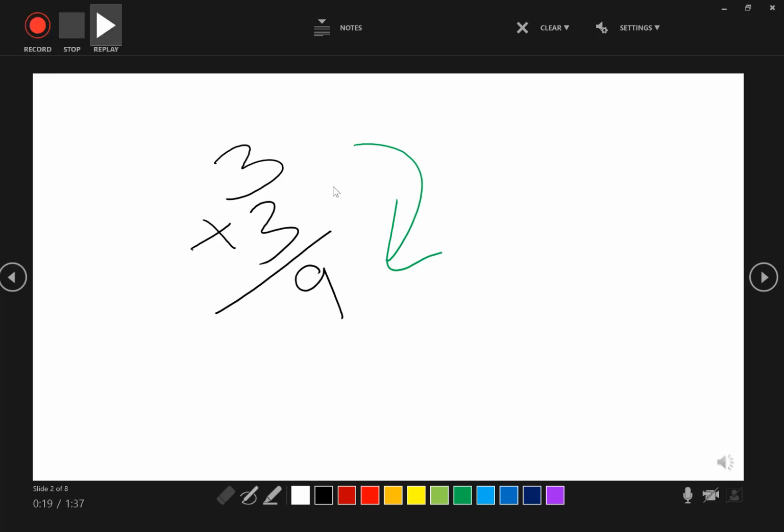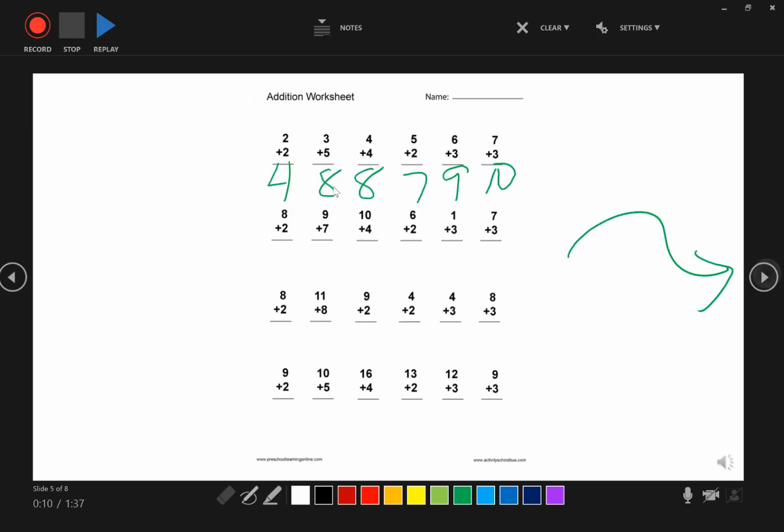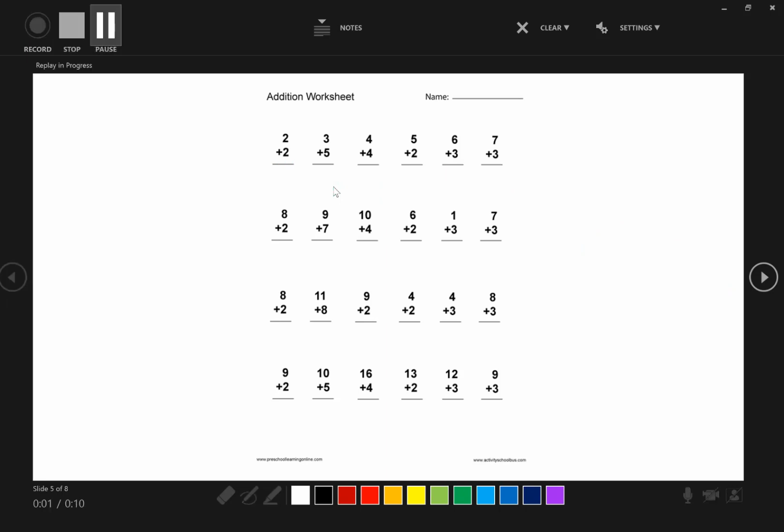Okay, so I'm going to stop that, and then I'm going to go to this one. If you want to replay and see what this slide scene was, I'm going to hit the replay again. Next button, you can work these problems out with your kiddos. And then I'm going to click this next button again. Okay, so you get the idea.